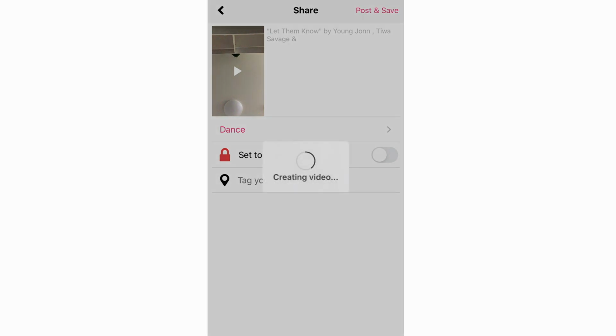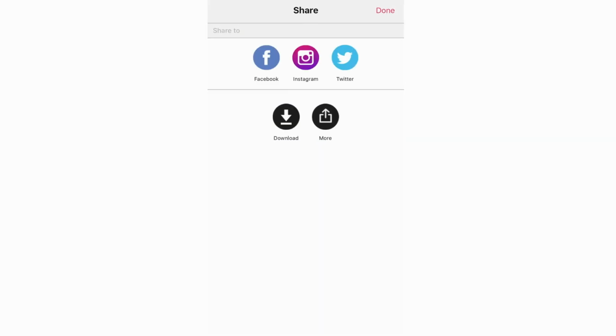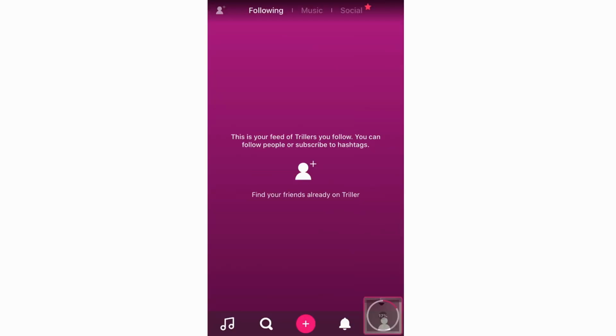If you haven't verified your Triller account, you will need to do that first of all. Then once you're done, you've got a couple of options here. You can share this to your Facebook, Instagram, Twitter. You can also download it. You've got more to do down there. In the bottom right hand corner, as you can see there, that's your video being processed down there. Once you're done with it, you can click done at the top right hand corner. You will have to wait at the bottom where it shows the percentage, until that's fully 100% done. When it is fully 100% done, that's when your Triller has been posted.